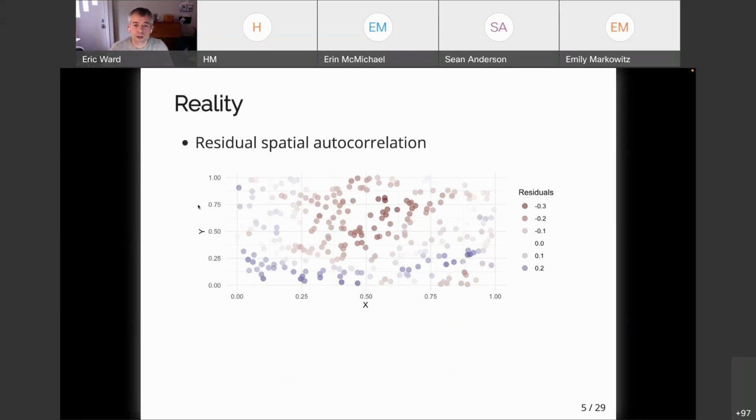I think in reality, though, what we often have is a situation where we don't have the perfect covariates that explain why populations are moving around in space or changing the way that they are. And we often have this residual spatial autocorrelation. And so in this case, we have clear spatial patterning where there's a patch of negative residuals in red and patches of positive residuals in blue. So the model doesn't do a great job explaining this additional spatial variation, and it really necessitates a more complex model to be able to describe this behavior.